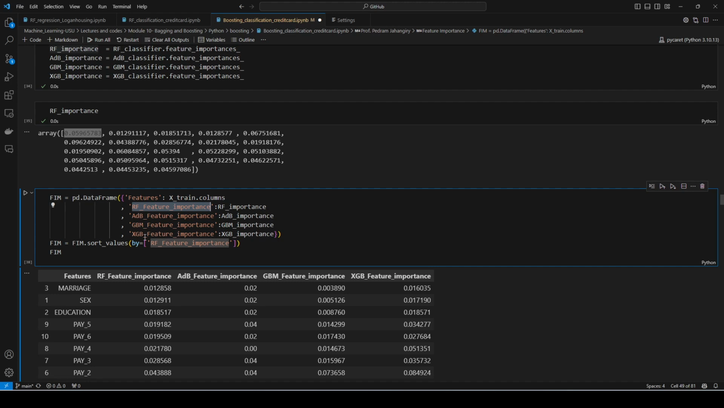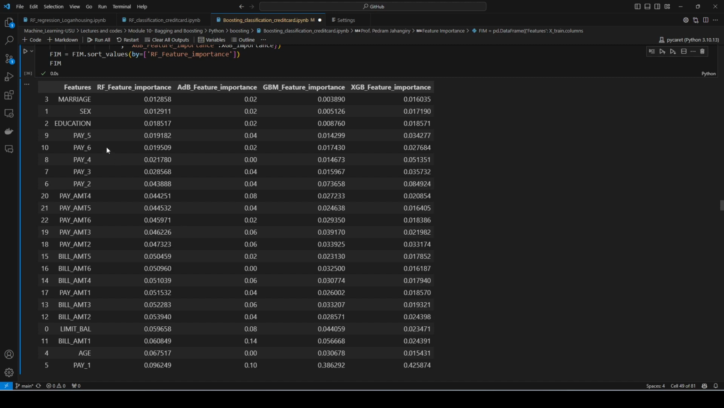Random forest, Adaboost, GBM, XGBoost, and I'm going to sort them by the feature importance of random forest. You could do it by XGBoost, but when it comes to boosting models or decision tree based models, when I want to report the feature importance, I really prefer to work with random forest because it has fewer hyperparameters and it's more stable. The feature importance is more stable in general. This is not fact, but in general, on average, it's better. So yeah, this is what we get.